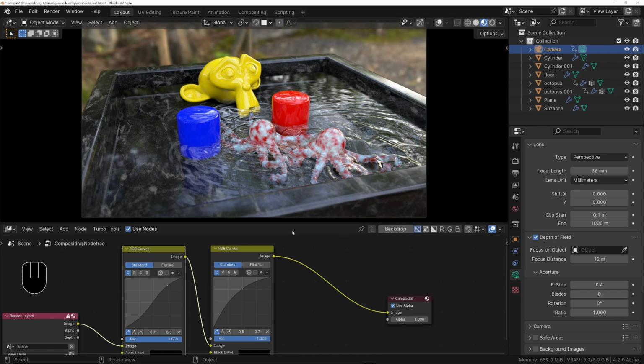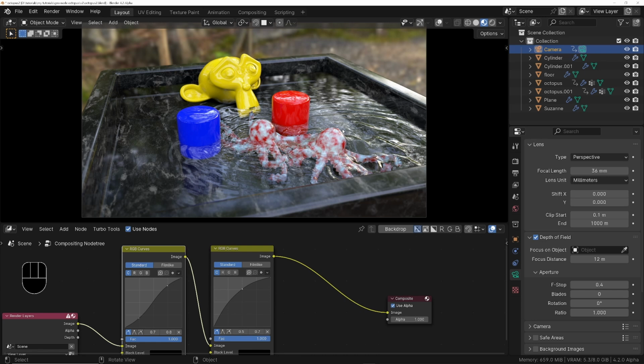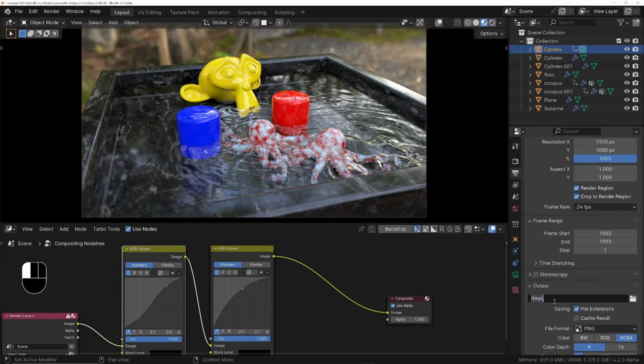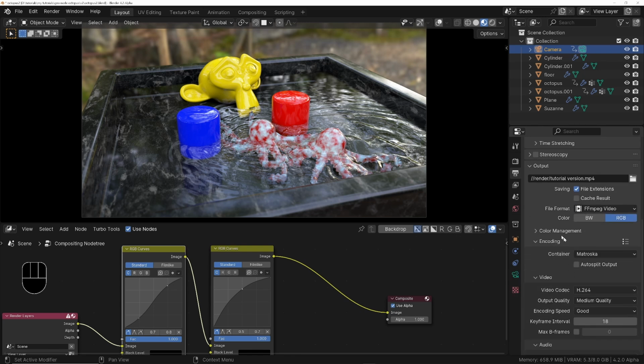Now, there's two ways we can do it. We can either render the animation, so under render and then render animation, Control F12, or the much faster way to do it, if we're using Eevee, is to do a viewport animation instead. So firstly, let's choose a location to output this animation to. So // to choose to output it to the same location as the blend file. We'll call the folder render, and then for the file name, I'll call this tutorial version .mp4, and then I'll change the file format to be FFmpeg, and I'm going to change the encoding to be MPEG-4, just so I can use it in my DaVinci Resolve.